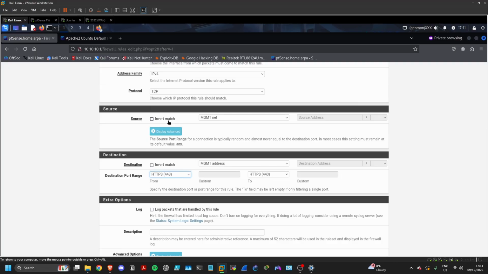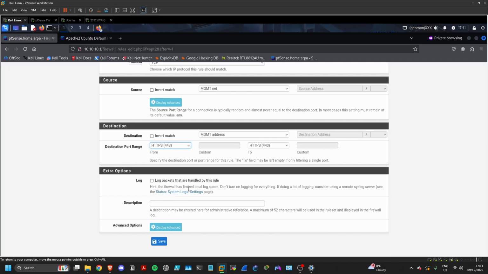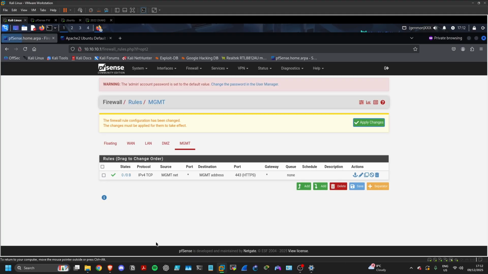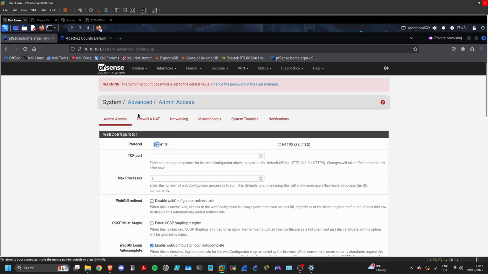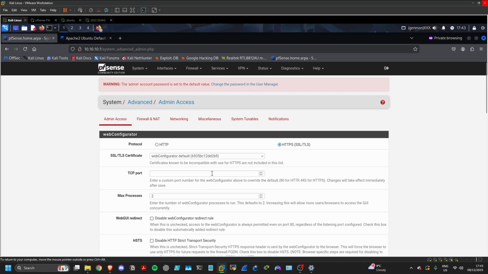So why HTTPS? We're simply making our firewall even more secure. Right after making this rule, the next thing we're going to do is only allow HTTPS to the firewall. So no more HTTP. We're only going to allow HTTPS traffic to the firewall for firewall GUI access. So let's go to System, Advanced, and Admin Access. Now the first thing you change here is the protocol. From HTTP, we're going to allow HTTPS traffic from now on. The TCP port will be 443.